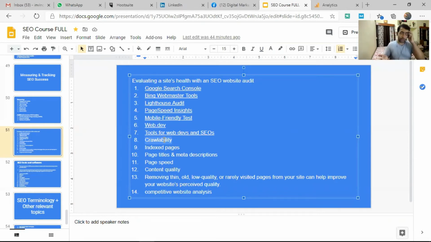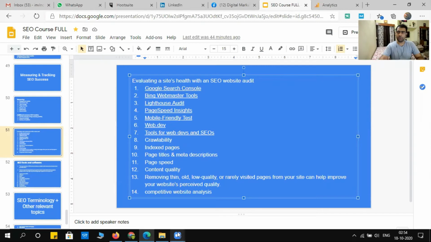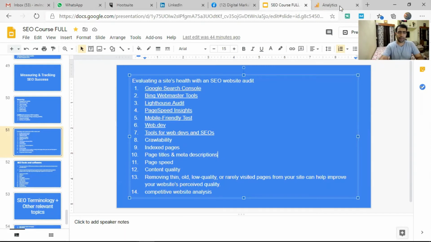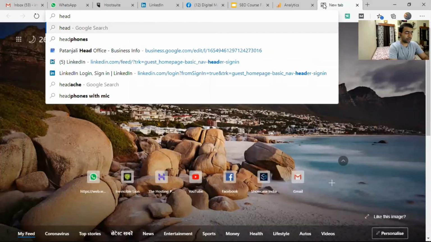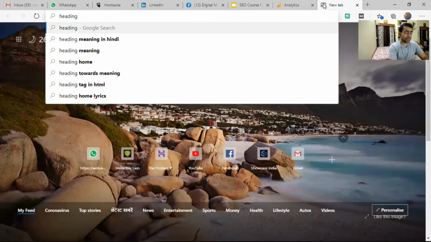We have already talked about the robots.txt. You need to provide that. Then in Search Console, you can check the crawlability, how many pages are getting crawled, if any pages have any errors over there. Indexed pages, again in Search Console. Page title and meta description, that you can see, there are tools to test it also. I have already shown you SEO Minion and all these things. But there are tools like heading analyzer.